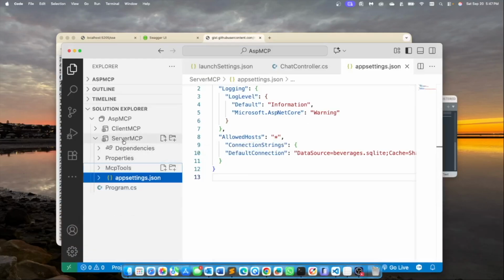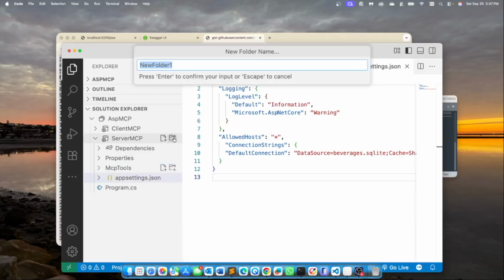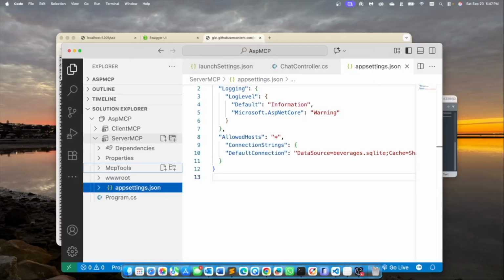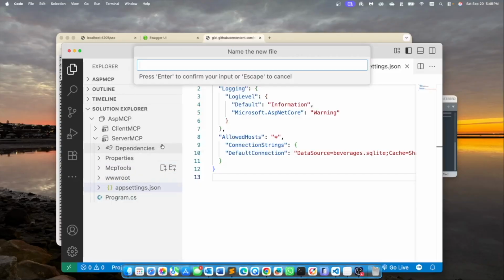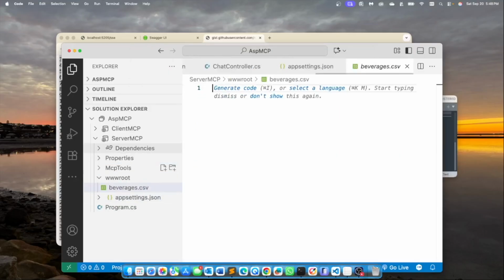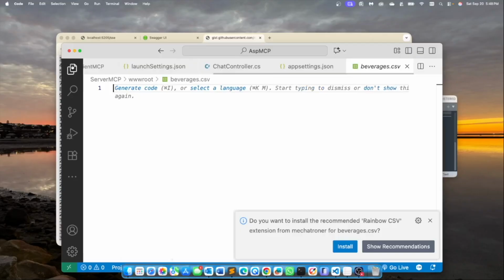So I'm going to create a folder here called wwwroot, and in that folder I'll create a text file, in this case a custom file, and I'll call it beverages.csv, and I'll paste the data that I have.